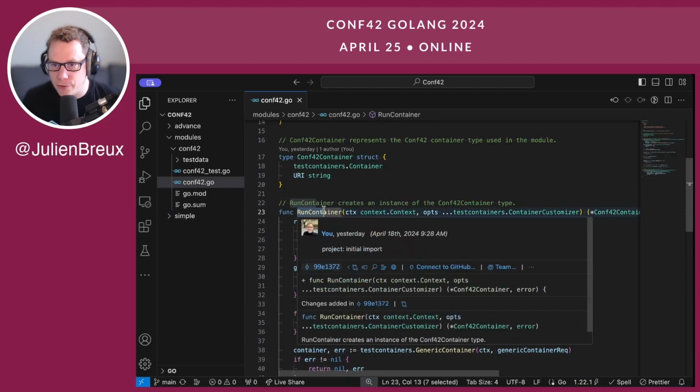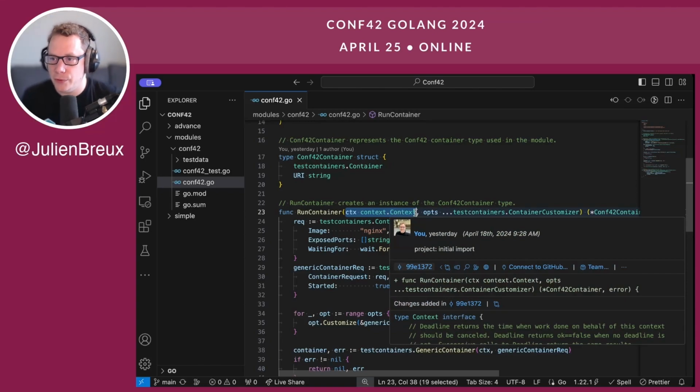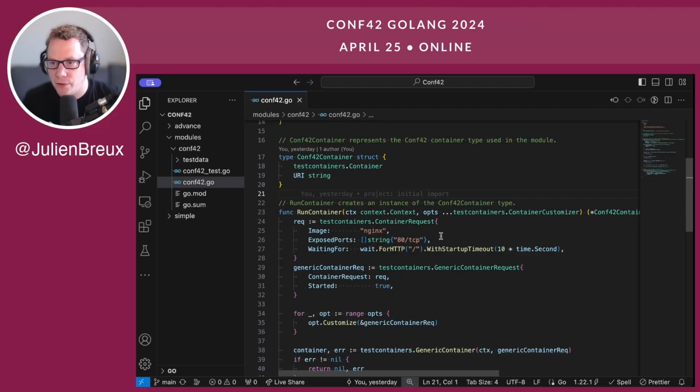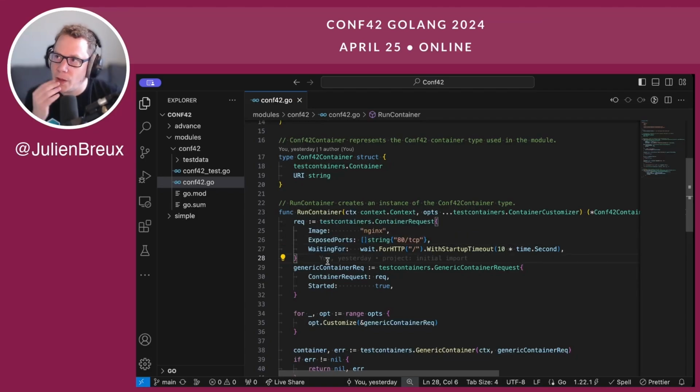Here you are, you're running. Always the context is used to create your container, and some customizers, so some options. In this example, we have a first container request. After that, we use the image property, and we can declare the exposed ports property, and you have a lot of options to tell Testcontainers that the container is ready, the container is started.